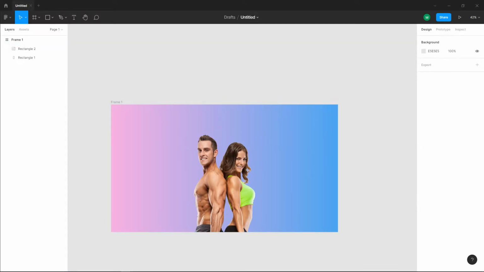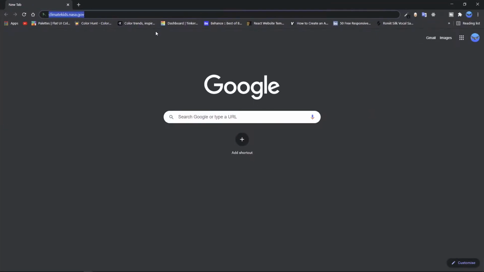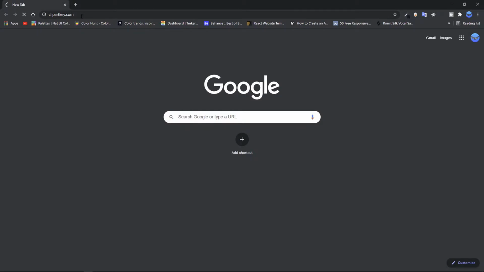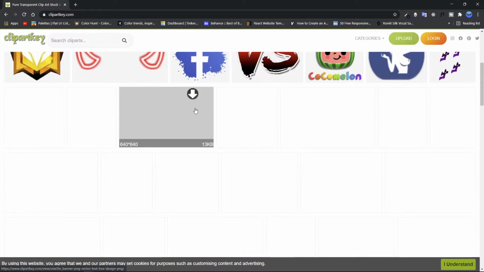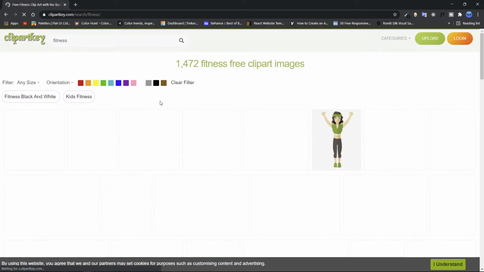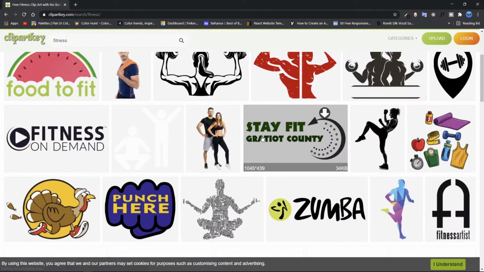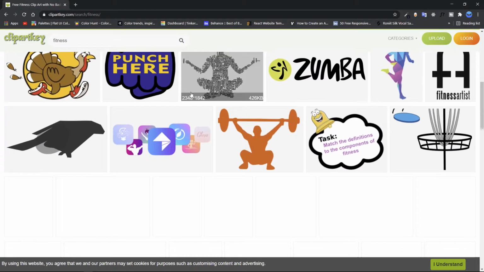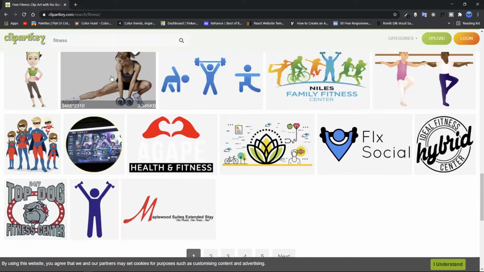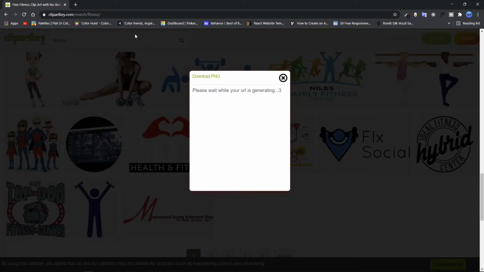So to get some transparent background images, go to a website. It's called clipartkey.com. You can get some transparent background images here. Let's say you want something that has to do with fitness. You can just type fitness and then you can get these images. They have transparent background. All of these images, they're transparent. Alright, you can get any of the images for free.